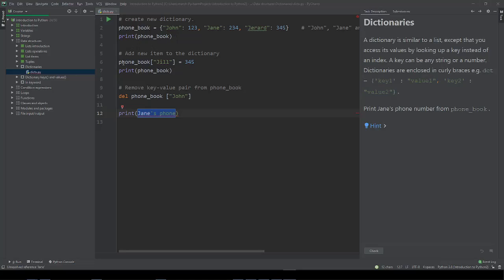Now line 6, we're adding in a new element. Because there is no element called Jill in our original phone book, it creates a new one and gives it the number 3, 4, 5. And we should be able to print that out and see what happens. Next, we're going to delete an element, and we can use this command here, del, and we're going to say delete from the variable phonebook the element called John. And next, I want to print out Jane's phone number.